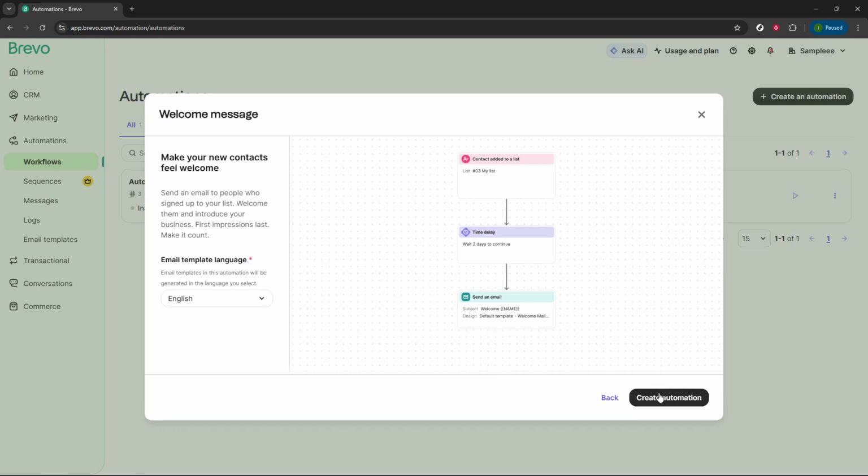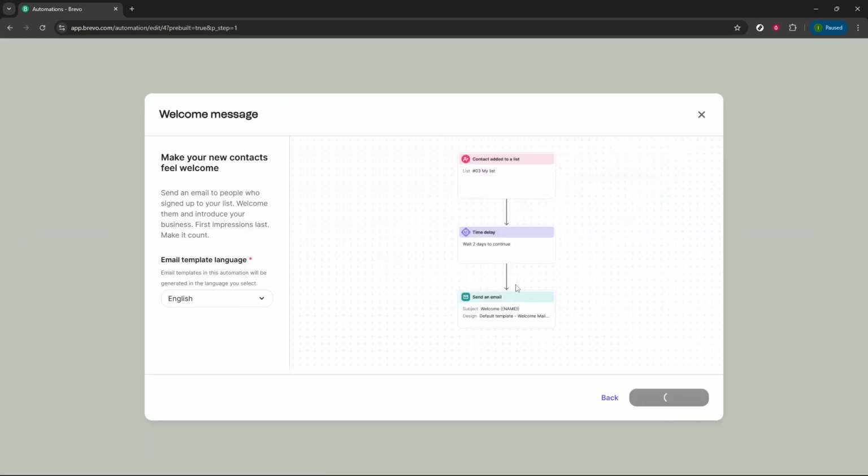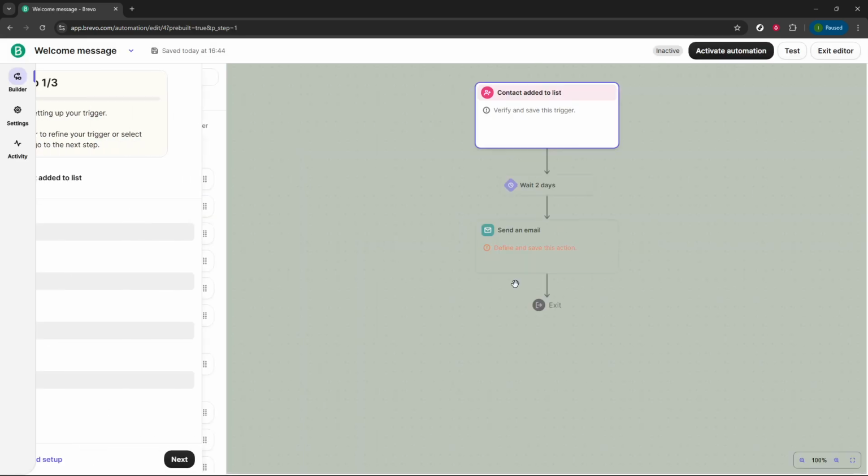Give your automation a clear descriptive name so you can recognize it at a glance later. For example, new subscriber welcome series. Good naming makes maintenance easier, especially when you have multiple workflows running.